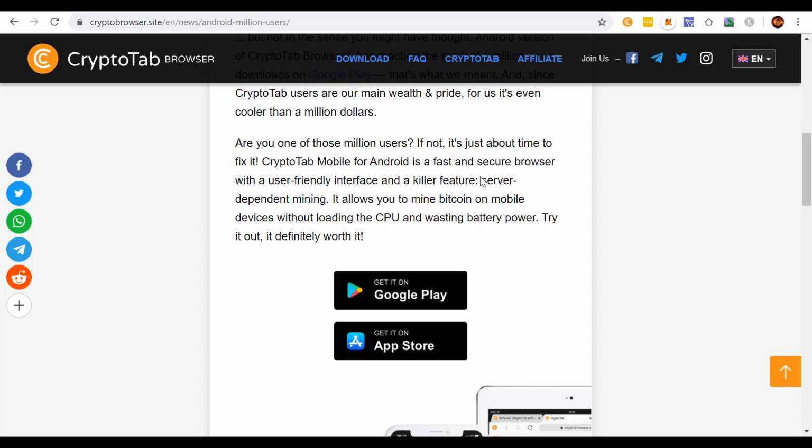Cryptotab Mobile for Android is a fast, secure browser with a user-friendly interface and a killer feature. Server-dependent mining. This is important. People don't understand this. It allows you to mine Bitcoin on mobile devices without loading the CPU and wasting the battery power. Try it out. It's definitely worth it.